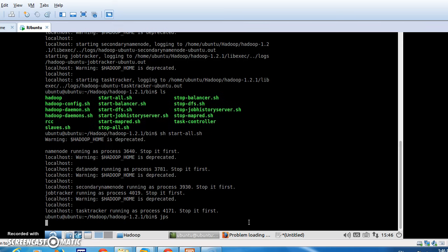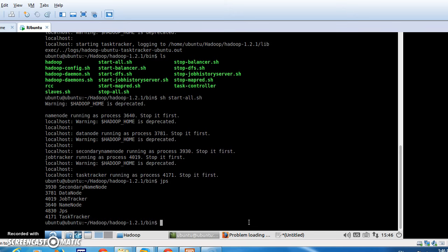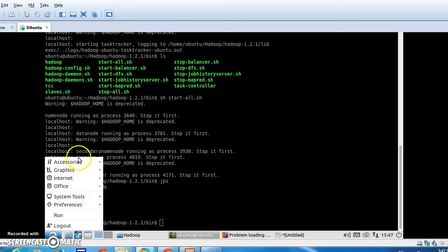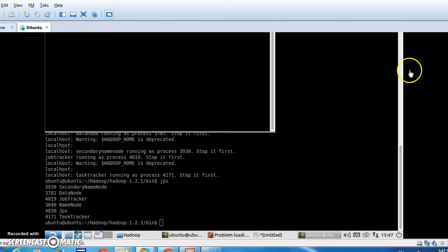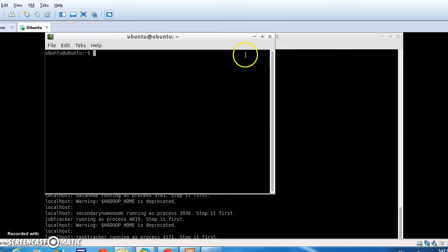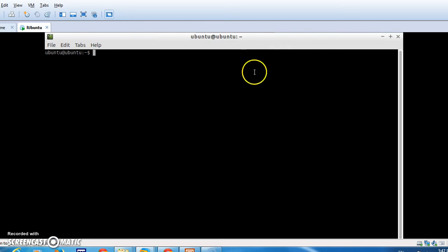If you want to know which nodes are started, we can execute the JPS command. It's going to show you which nodes are started so far: name node, data node, secondary name node, JPS, task tracker, job tracker. These are started. Then we can open another terminal where HBase is going to be started. So let's move on to the other terminal.